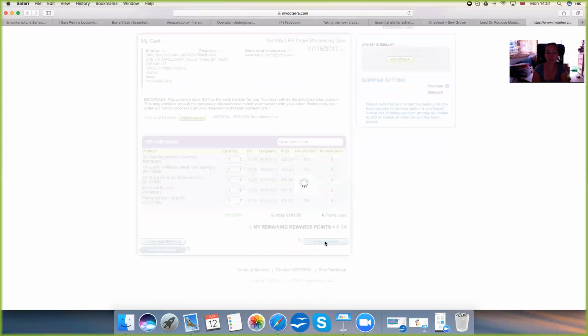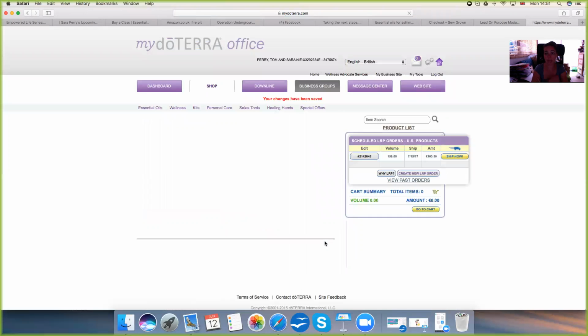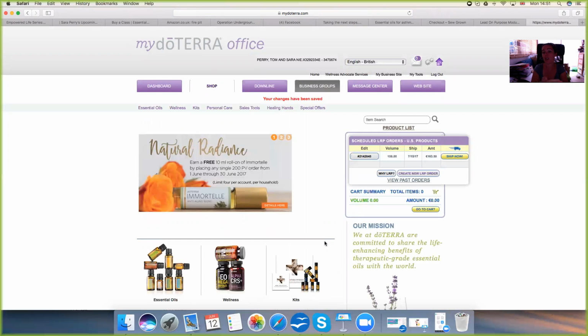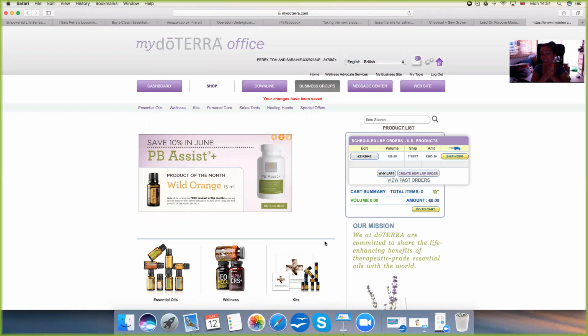I'm going to save all the changes. And my LRP has been amended. So anytime you want to change things, or you've done an order and you don't want to order the same things the month after, change the order as soon as you've processed it.